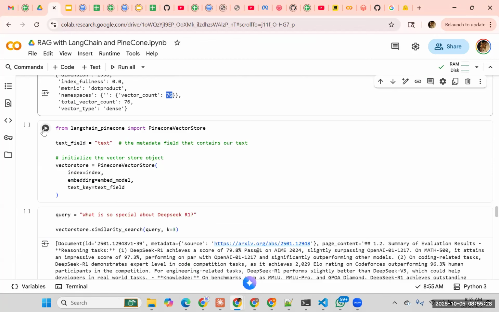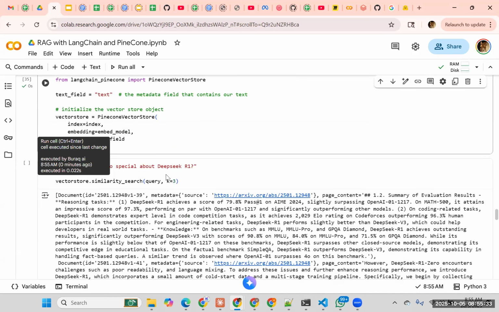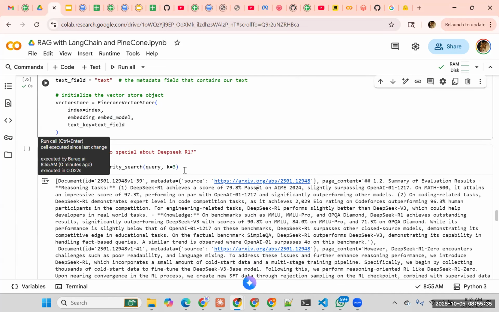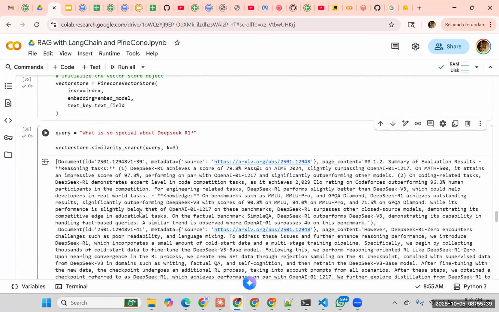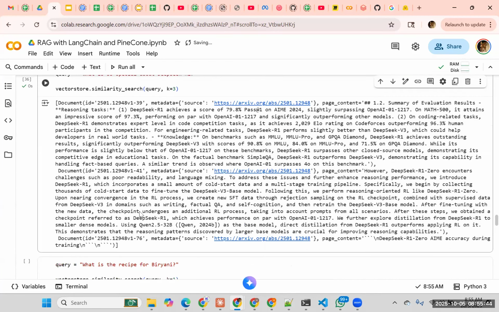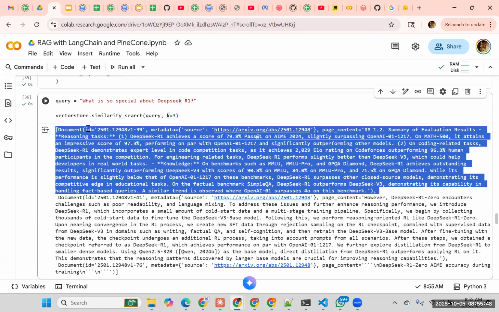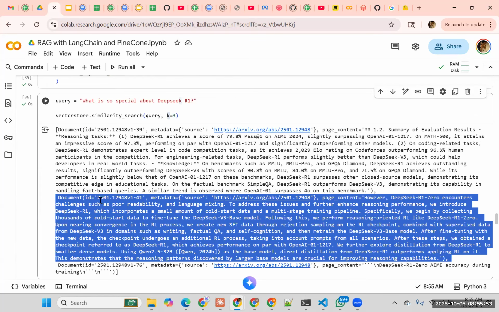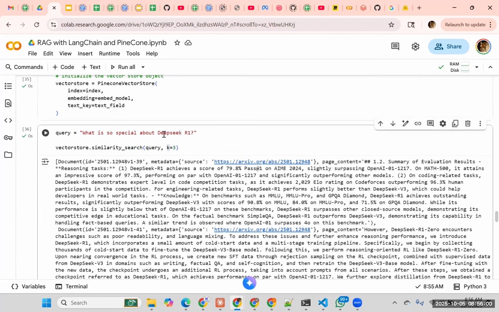Now here, I'm getting the same vector retriever again and trying to ask questions. What is special about DeepSeek R1? Now this answer is coming from the vector store. Because I want 3 results, it gave me this ID and this ID. Three documents, 3 chunks. It has given the results which are related to this question.